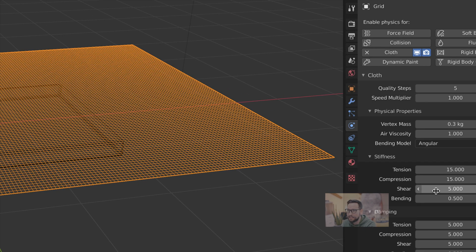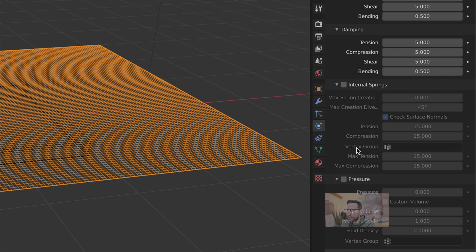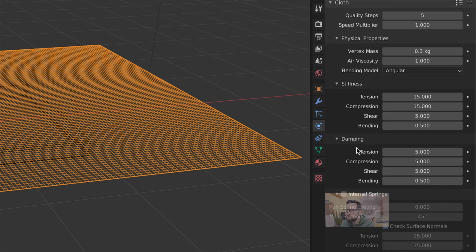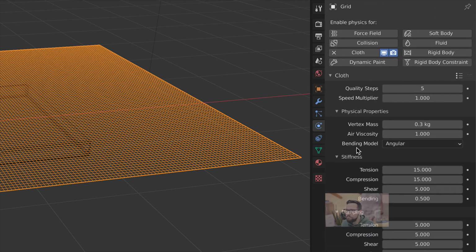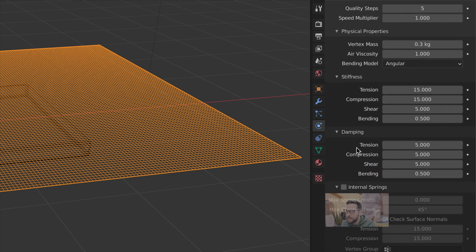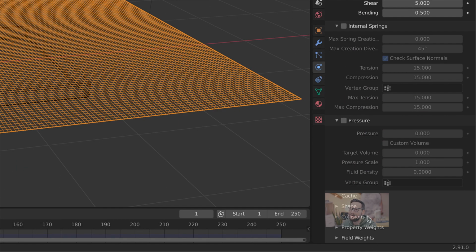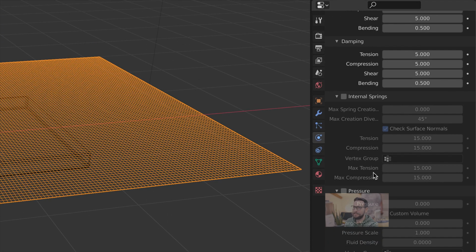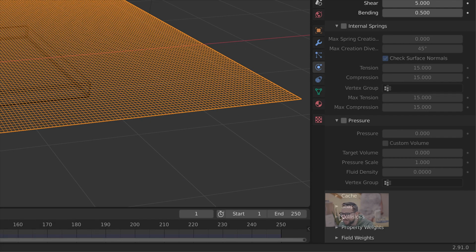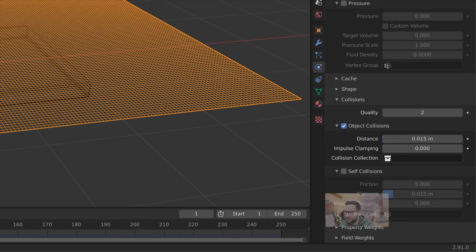So on the grid settings, when we scroll all the way down here, oh, there. I was zoomed in too much up and I was like, there are settings missing. The collision, and we enable the self collision here.